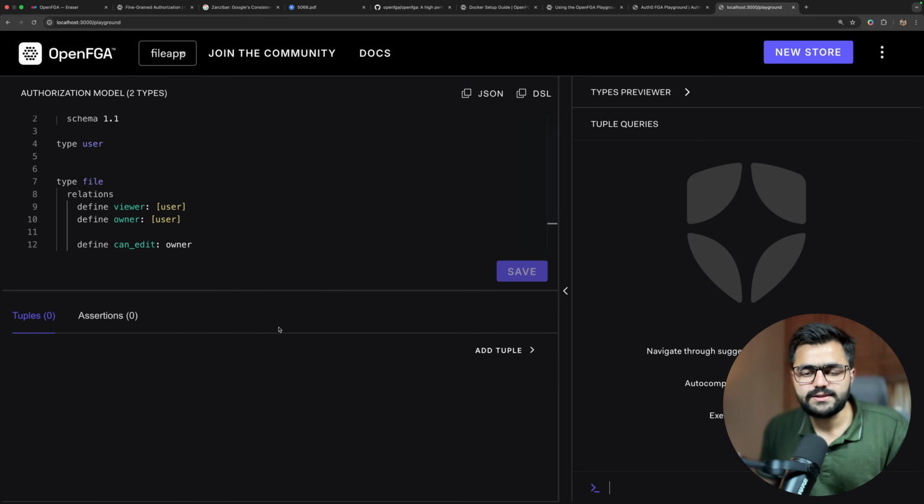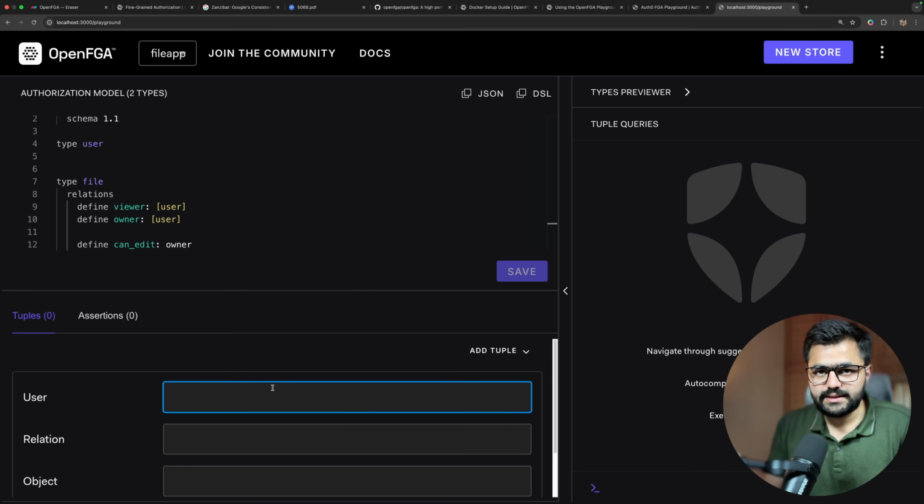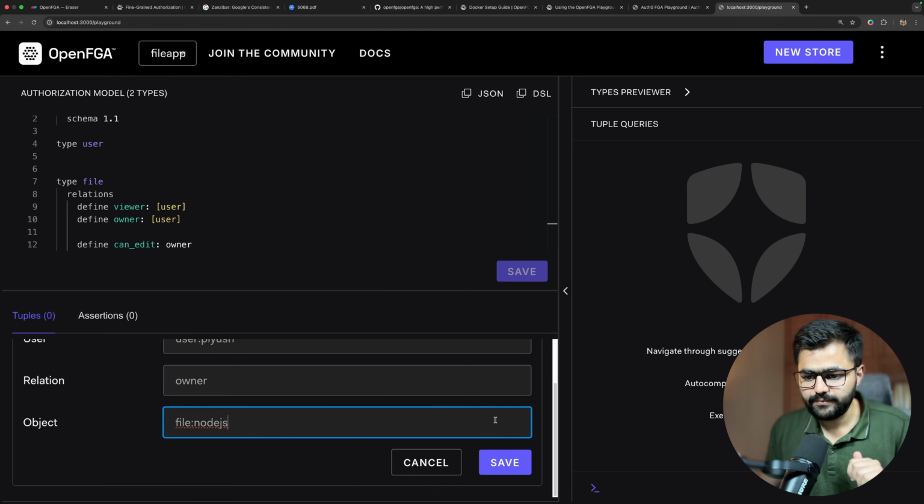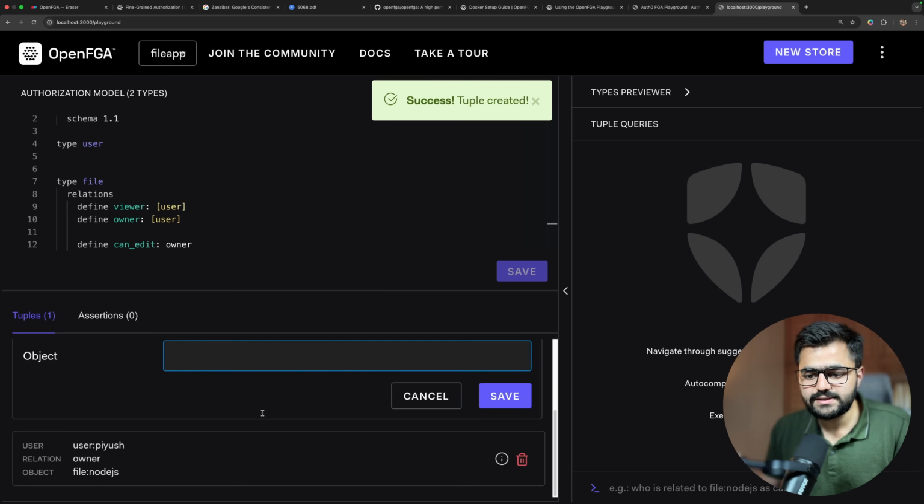Now let's try to create some tuples. Then we will see how to integrate this in Node.js. This is for testing purposes. So I'll say, hey, there is a user whose name is Piyush. He is actually an owner of a file that is node.js. Make sense? All cool? Okay. So let's quickly save this tuple. You can see I have one tuple.